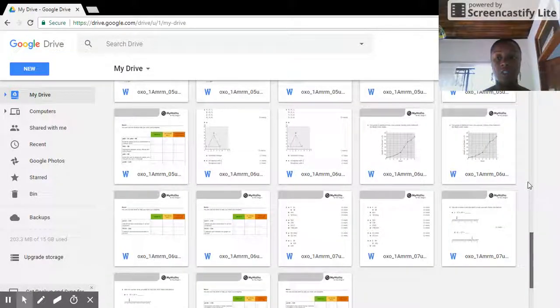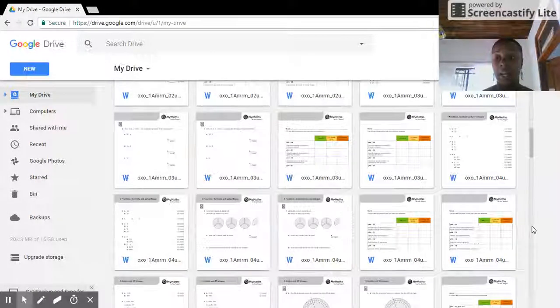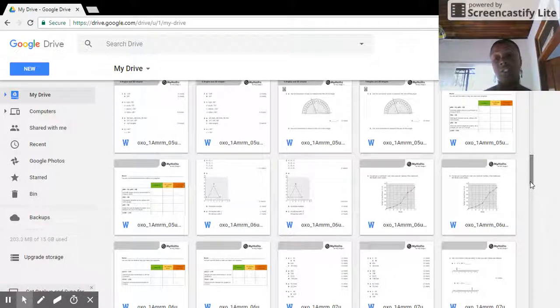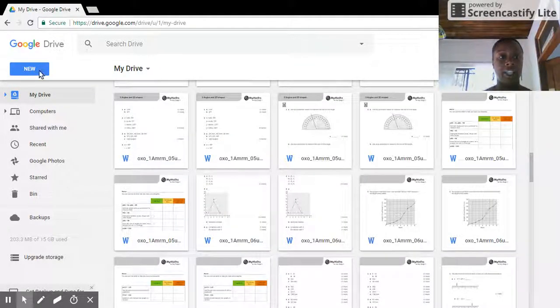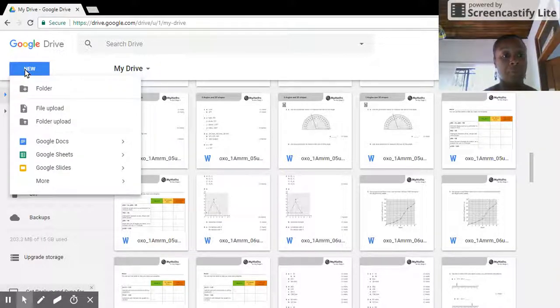So as you can see, I've got some documents there already. And what I'm going to do is I'm just going to share a few things with you. First thing I'm going to do is I'm actually going to start by creating a new document. So here you'll see the button New, and we're going to click on the button, and we've got options here.